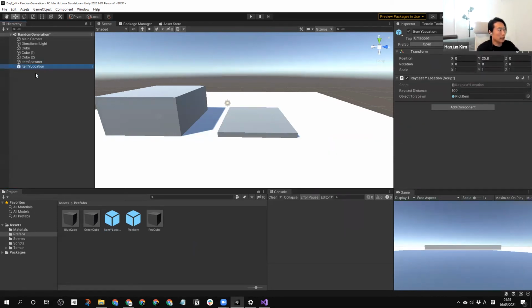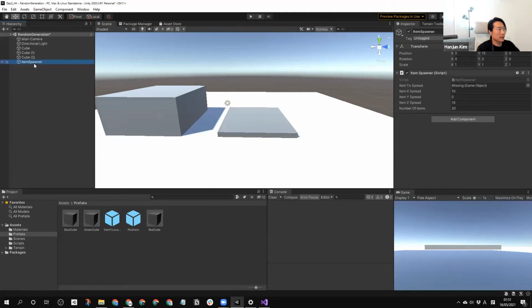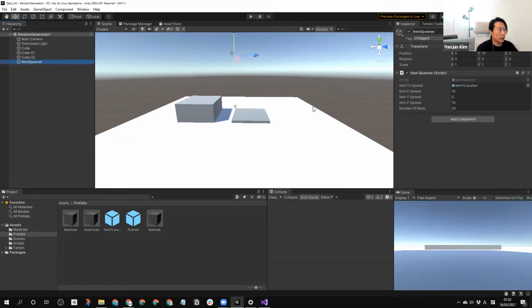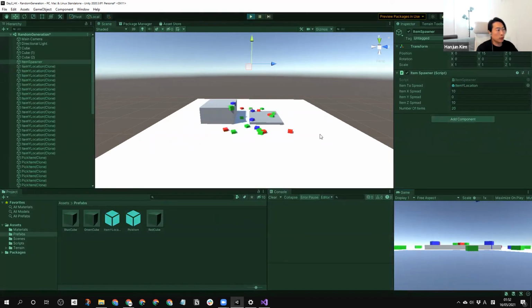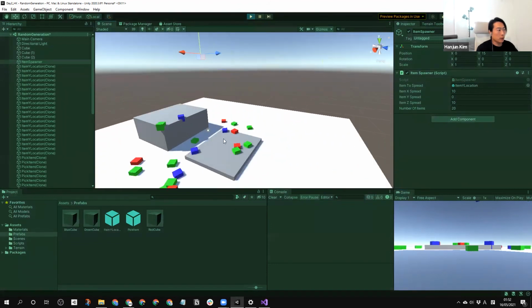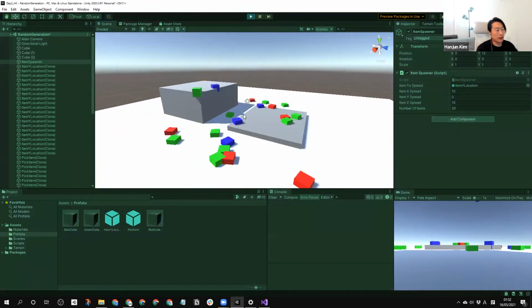We don't need this item Y location anymore, but we still keep the item spawner over here. And we need to attach this item Y location to the item spawner. Then all you need to do is make the item spawner around 50 meters in height and just press play. It's going to generate items on top of each ground, something like that.